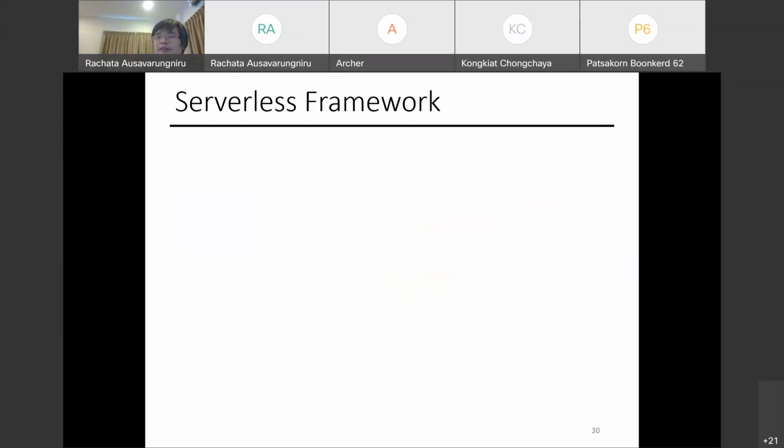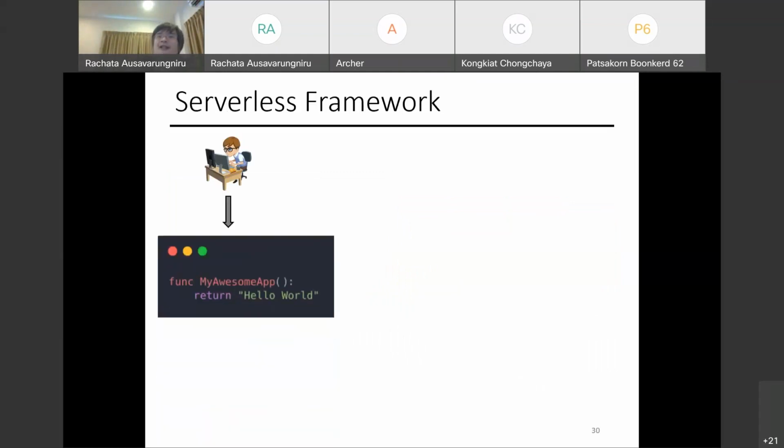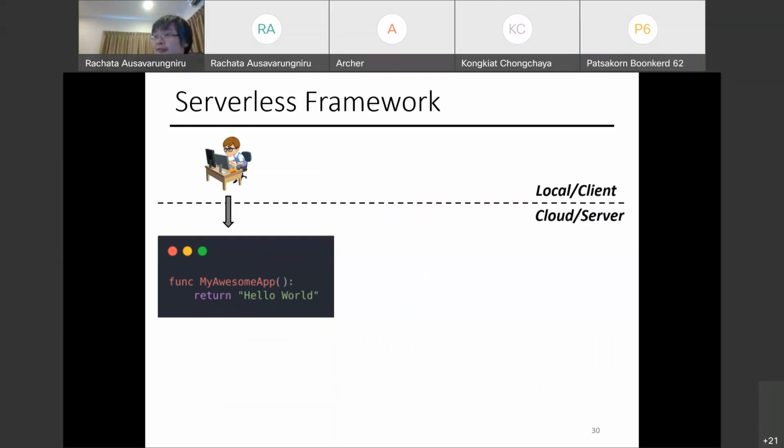So if you look at a serverless framework, let's say I have a function that just prints hello world, the most basic application ever for every type of language. You would just learn how to do hello world first. You have a local client, basically your own, and you want to run that on the server. Even though it's called serverless, it does have a server. You just don't have to manage the server. You have a function call and hopefully it runs.